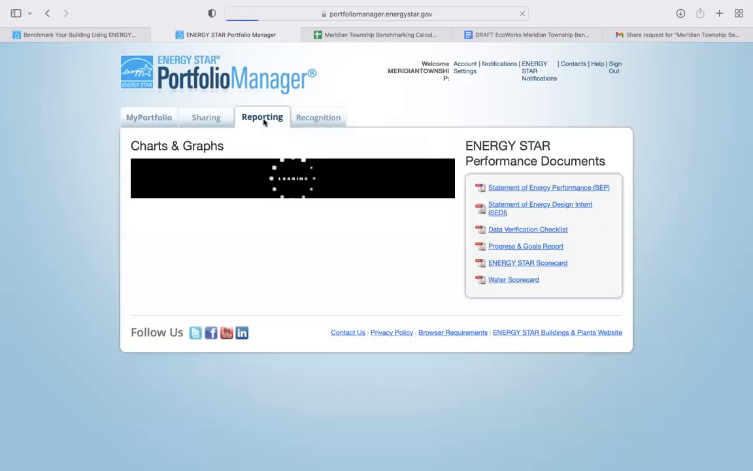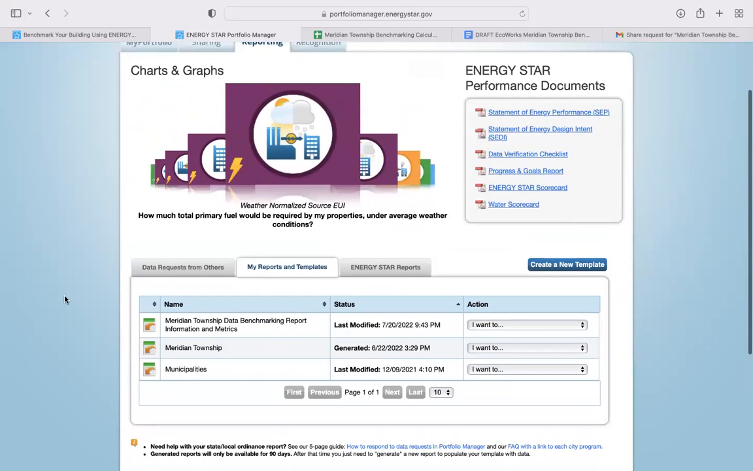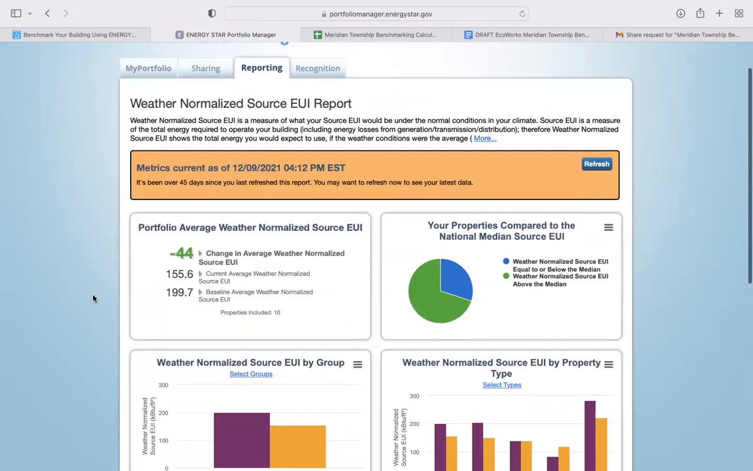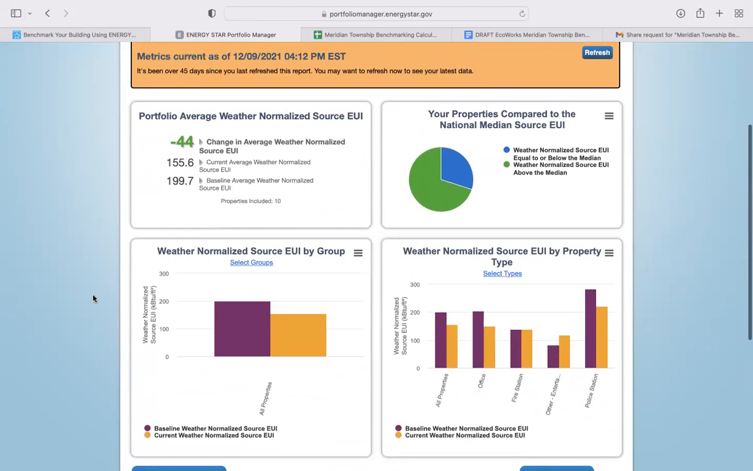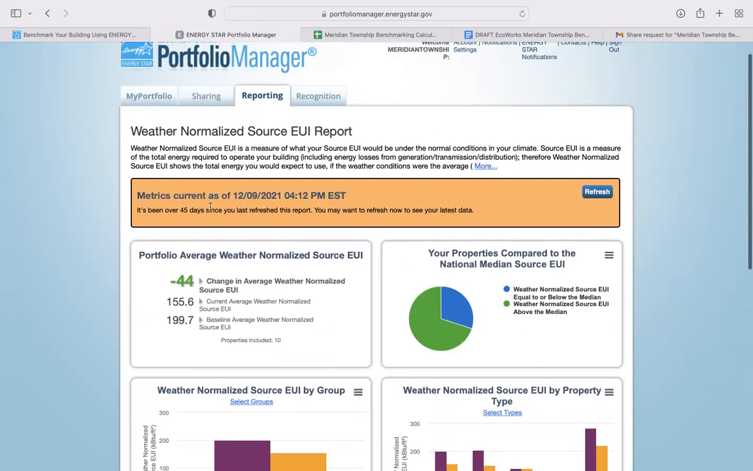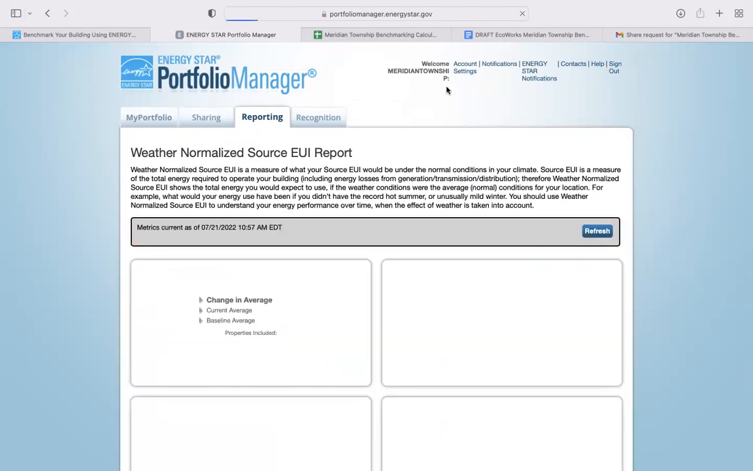Okay, so then the last part is reporting. And Portfolio Manager does have these general reports. So if we click on this, you can see here, okay, we got to refresh this. Let's give it a moment. Refresh again. Okay.